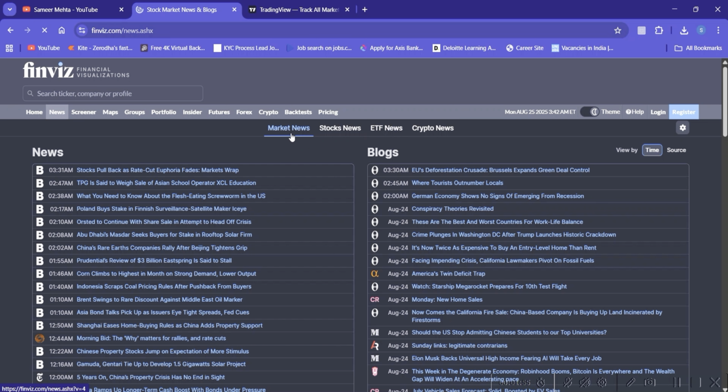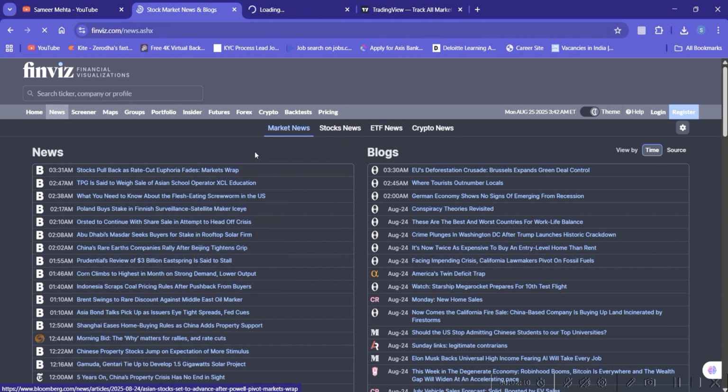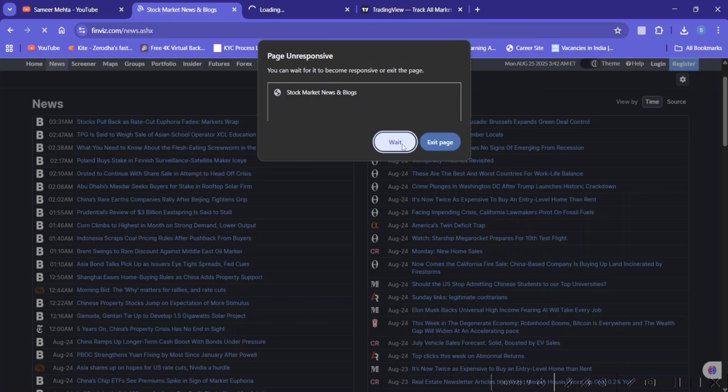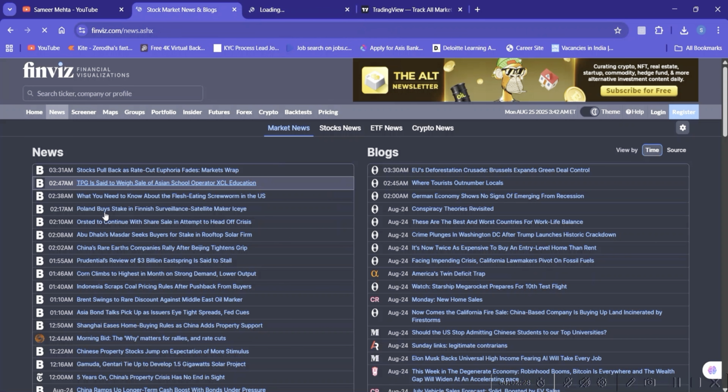So if you go to market news, see what does it give us. Stocks pull back as rate cut euphoria fades, market trap. So if we just click and open this in a new tab, it will give us that exact piece of article, which we can then use to read and understand how things are going on. So that is how it is very helpful. Then it says what do you need to know about fresh eating screw bomb in the US. Then various factors, which, let's say, if you go to any other news as well.